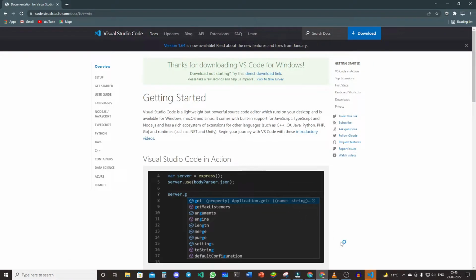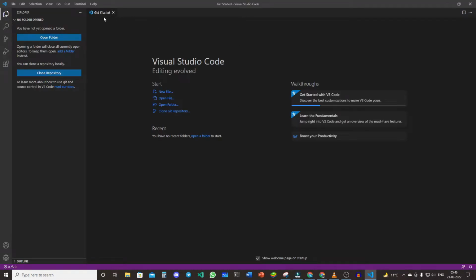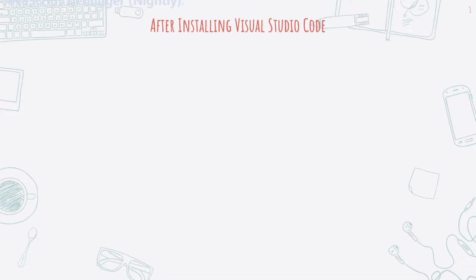Now it should start Visual Studio Code here. You can see this is the Visual Studio Code. So you can see that our Visual Studio Code has now started. It should look something like this over here. So after installing Visual Studio Code editor, now we need to do some more things so that our editor becomes more powerful for us. So we are going to do some things in this editor so that we can make it more powerful.